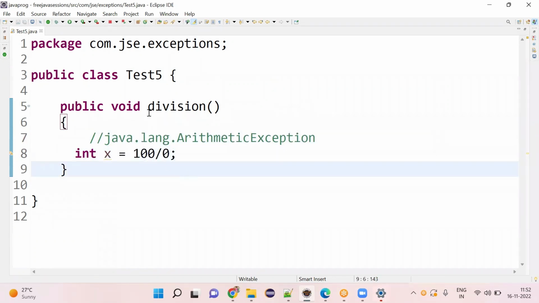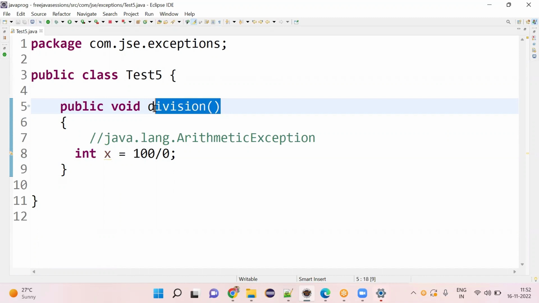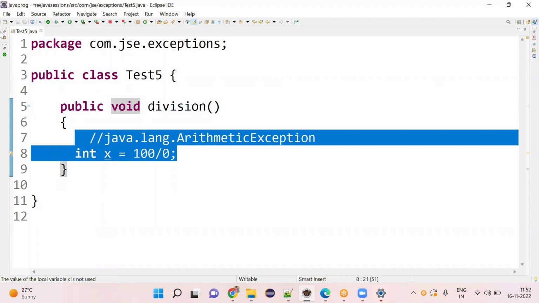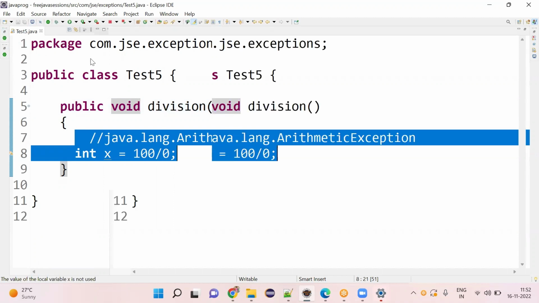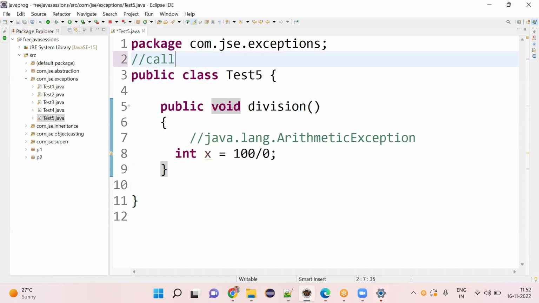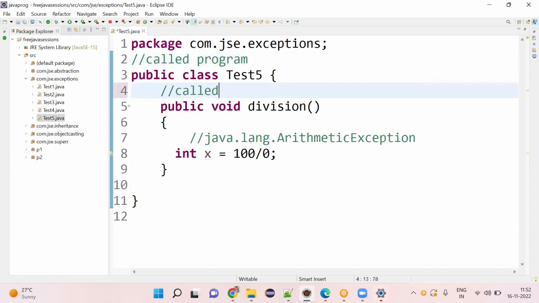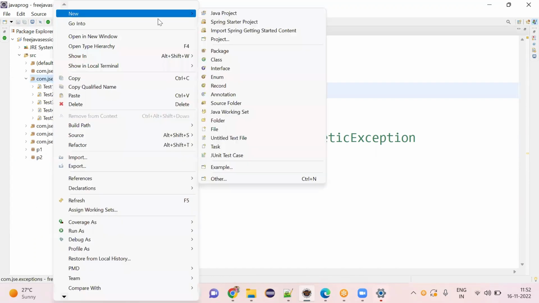Ultimately, if any program calls this division method, definitely they should keep this division method under a try and catch block. Otherwise that program also will give the same exception, because the division method logic is giving the arithmetic exception. So obviously this is a called function, a called program. This division method is the called method. From which program are we calling this?